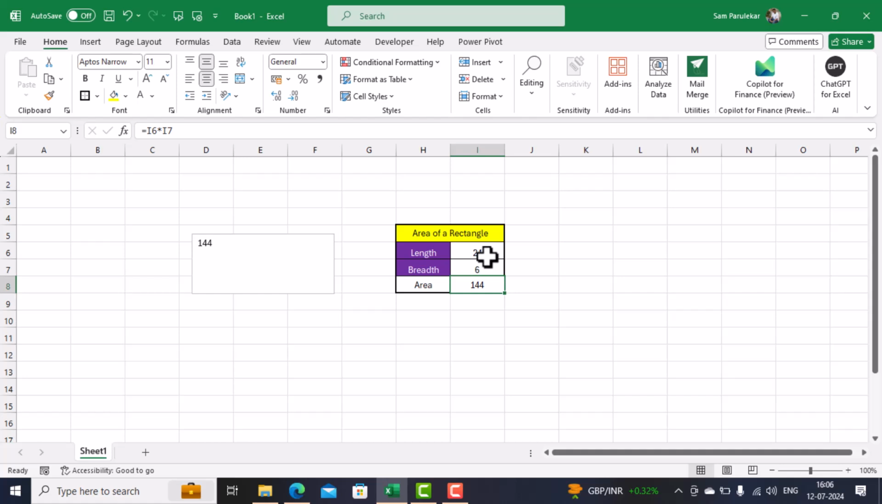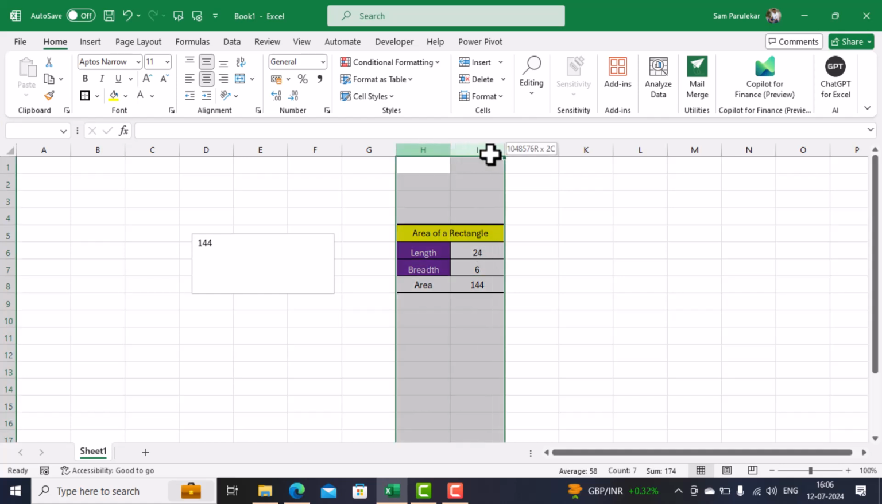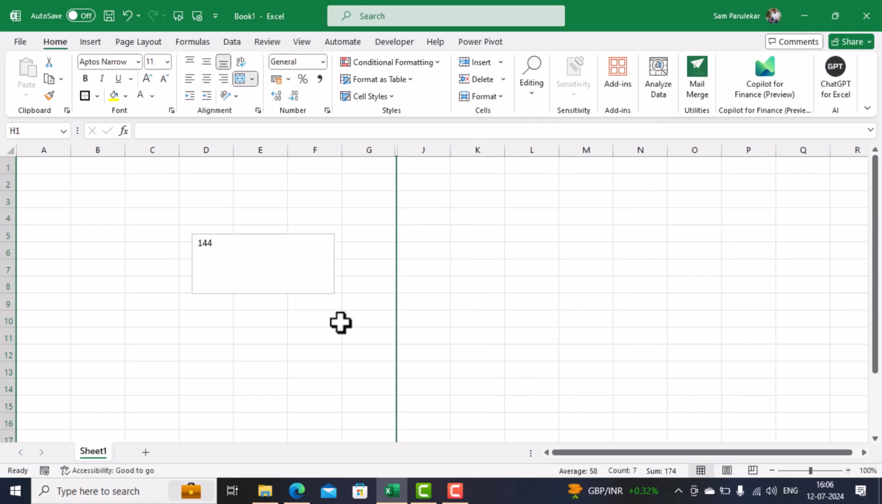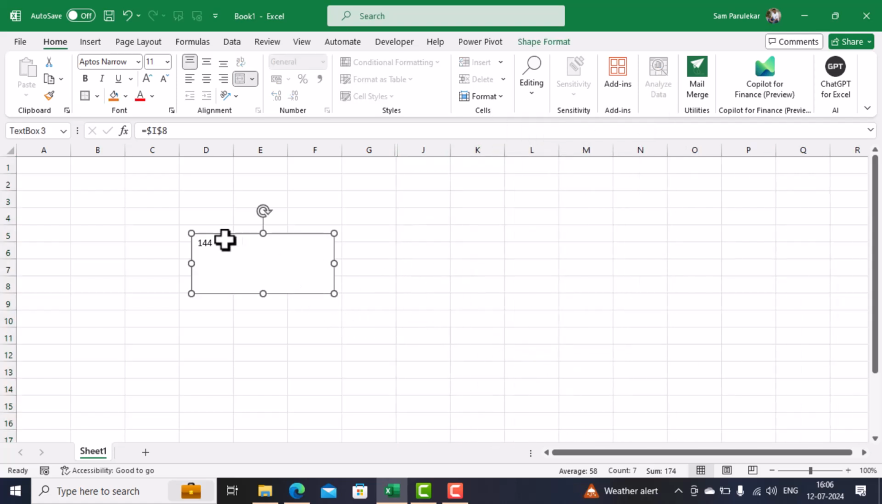your text box. You can also hide these columns by right clicking on them and selecting hide, and the columns will be hidden, but the result would always be displayed in the text box.